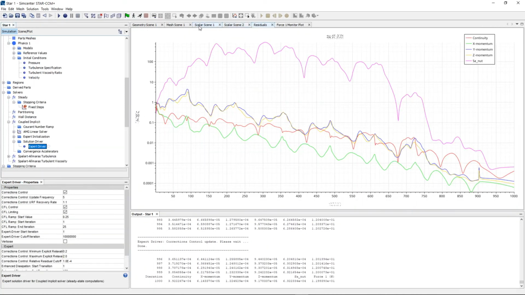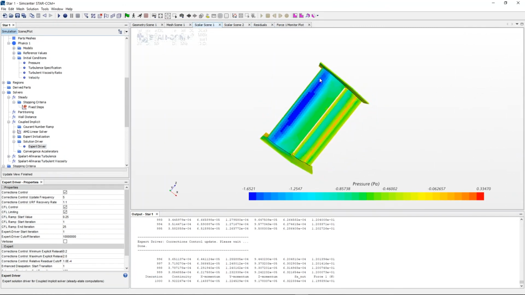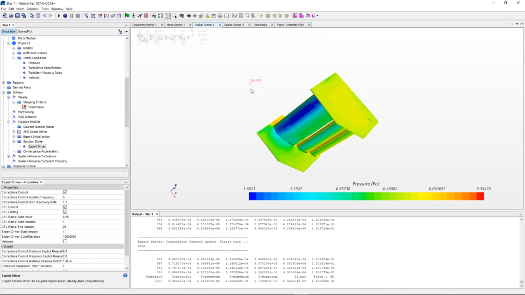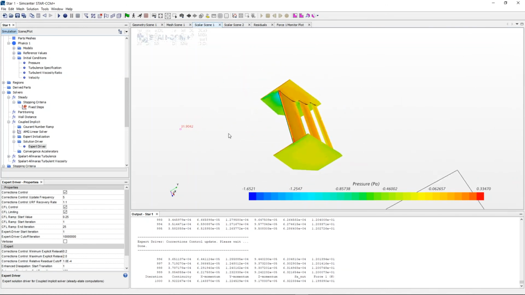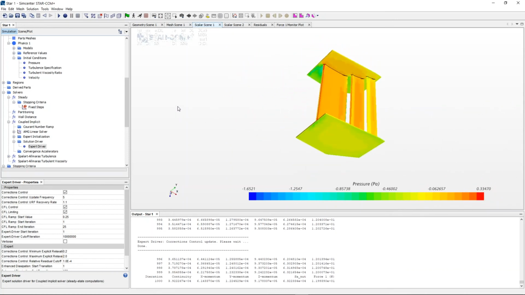Our simulation is done running. We can see that we have large negative pressure under our wing and a high pressure on the top. One thing that I did forget to mention while setting up our simulation was to activate the expert driver.